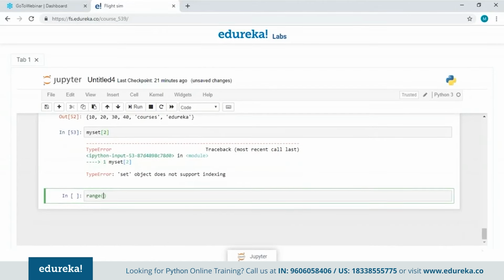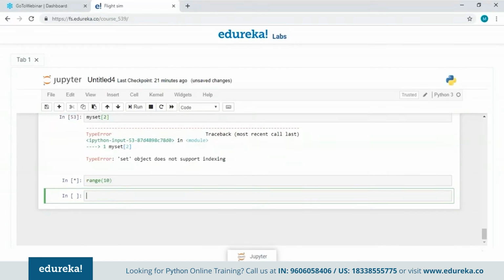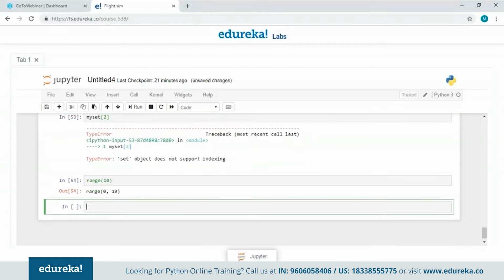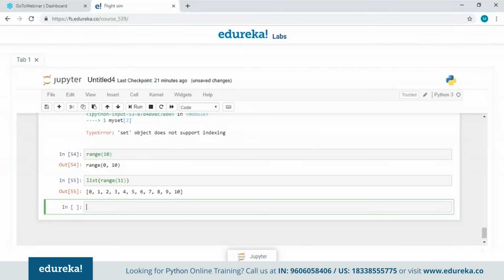So range is used whenever we are iterating through values. Suppose we want to print numbers from 0 to 10. Let me put it in a list to get the values. So what I'm going to do is I'll just write 11 over here, and it is going to give me the values in the list, that is from 0 to 10. So this is all about range, guys.